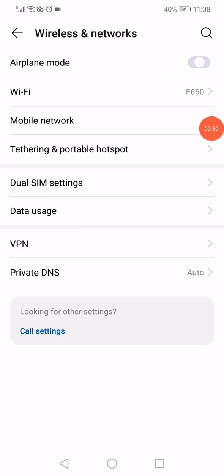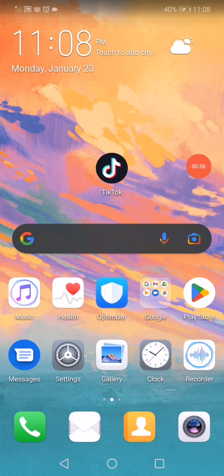Go to the airplane mode, enable it for 5 seconds, exactly 5 seconds, and disable it. Now all what you want to do next is open TikTok and the problem must be solved.